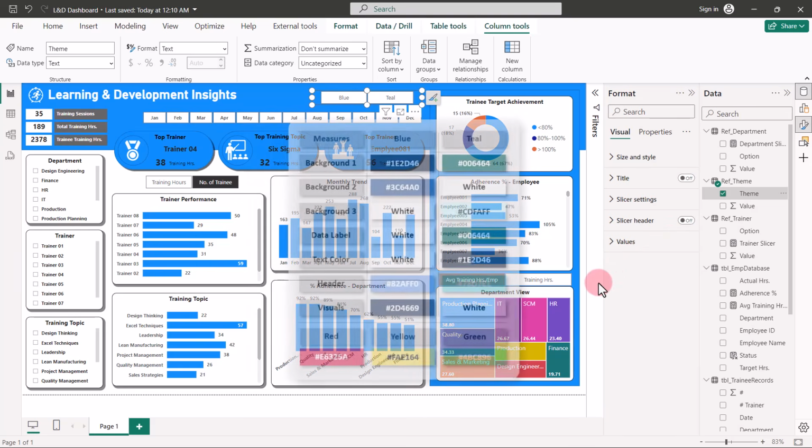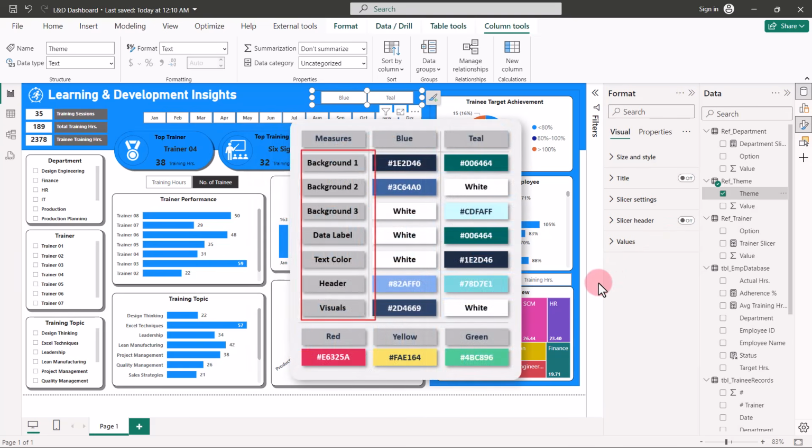In the second step, we will add 7 measures, each representing a color code for the blue and teal themes. Additionally, we will use these color codes to indicate red, yellow, and green for target achievements. Now, let's begin with the first measure for background 1.